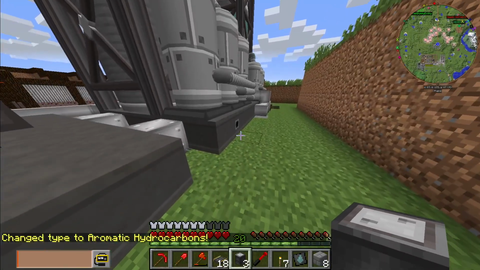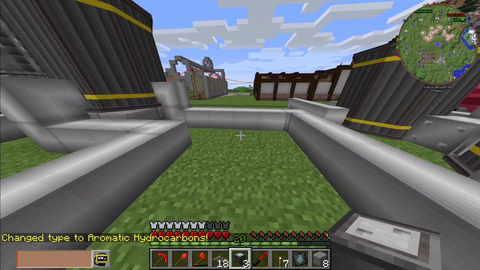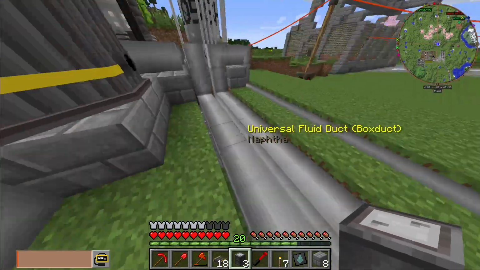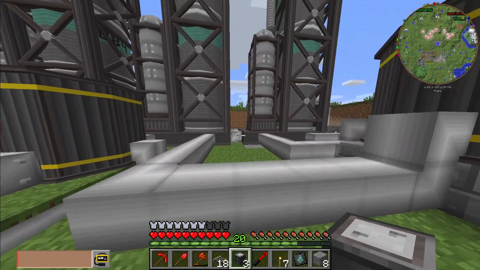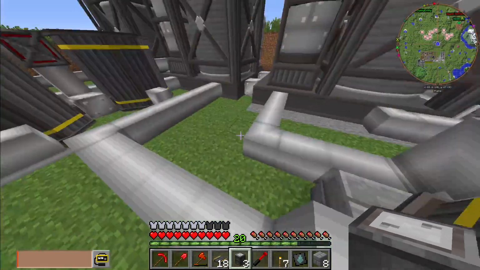Petroleum gas is also something we produce in large quantities, and I would dispose of that via flare stack or by making, obviously you can make aromatic hydrocarbons and petroleum gas into Bakelite. But let's move on to industrial oil.